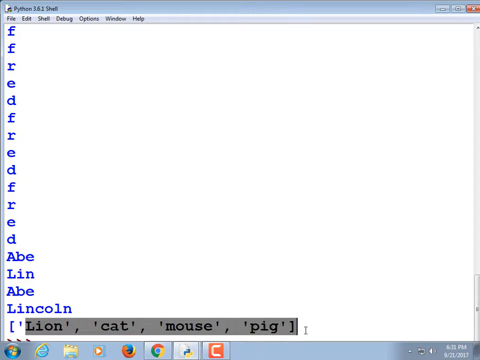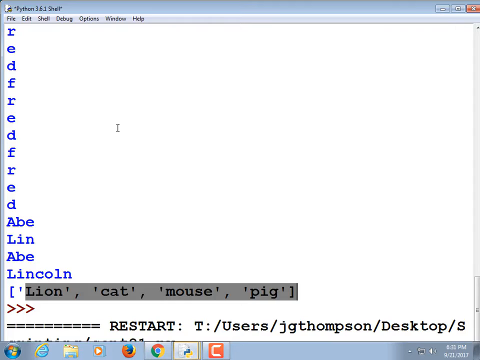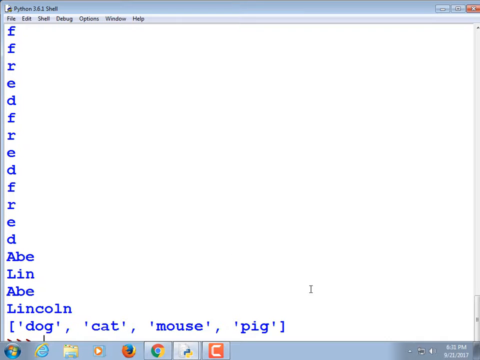So we have two pointers, two references to the same list. But on the other hand, if we said L is equal to animals colon, and then we change the first element of L, then the animals list will have been preserved. It will not have changed it. Does that make sense? So you can have two separate lists.